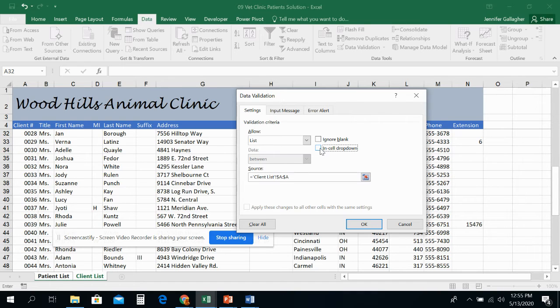Essentially what you're doing with this version of the list is you are saying, back in the other worksheet, whatever I type in there has to be something that's in column A on this client list worksheet. Let me say that again. What I am saying is that whatever I type in column E on the other worksheet, patient list, has to be one of these 4-digit numbers in the client list worksheet, column A. All right.